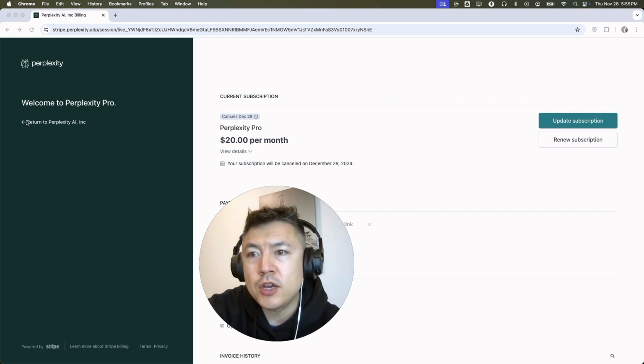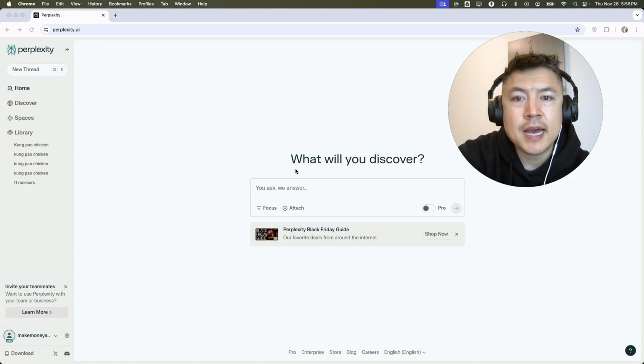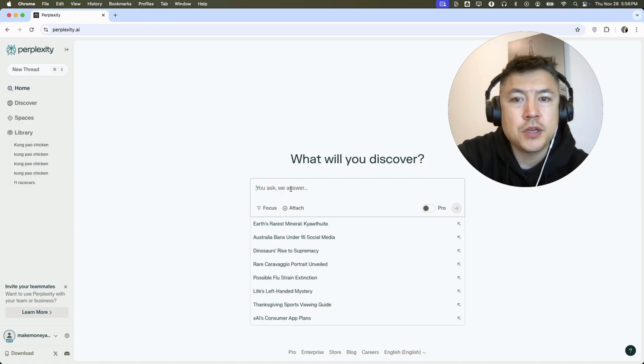So let me go ahead and go back. Okay, let me go back here to the home screen. If you've ever used an AI model, you can do the same thing you would with ChatGPT. So you can ask a question here, and then it's going to give you the results based off of what it reads off of the internet. And then if you want it to focus in a little bit more, you can do that also.